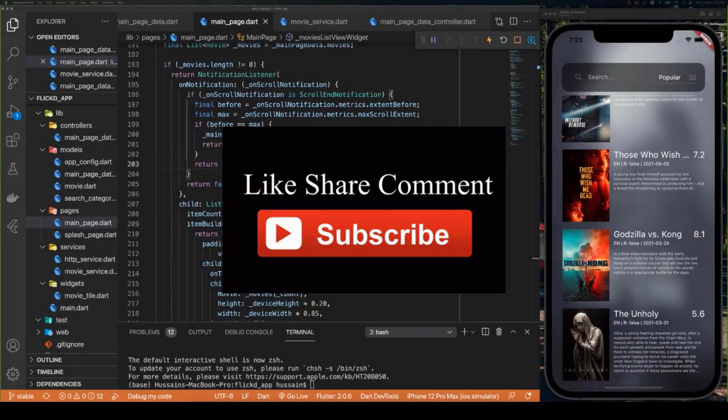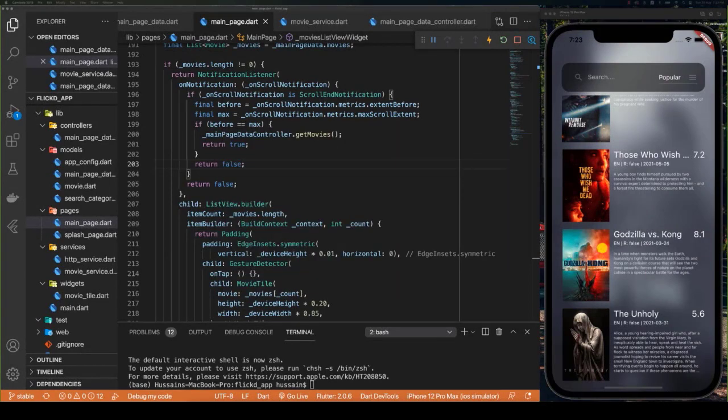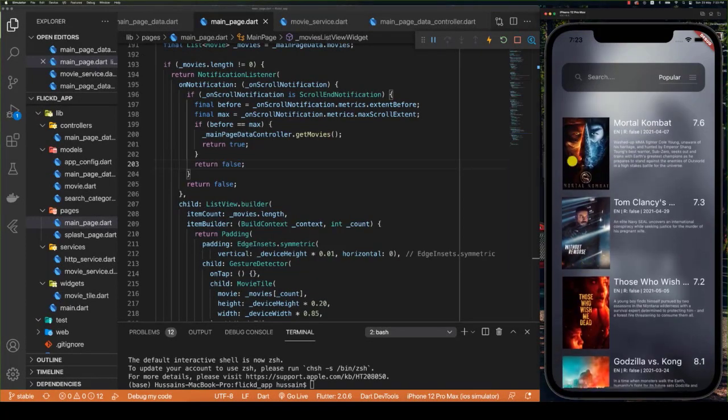Hello everyone, welcome back. In this video, we're going to be implementing functionality inside of our application that is going to allow us to update the background image whenever we click on a movie tile. So without anything further to do, let's get into it and see how we can achieve this functionality.